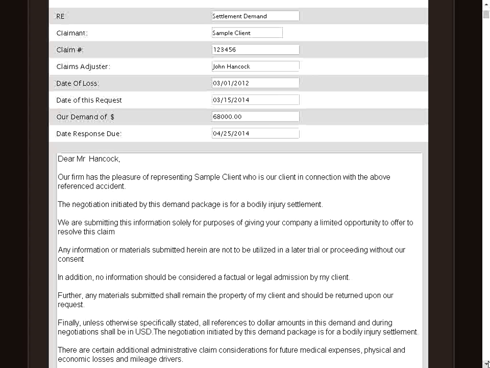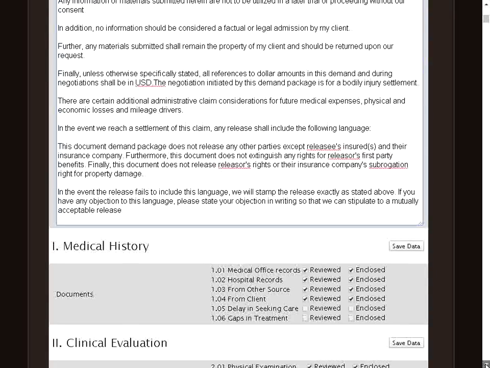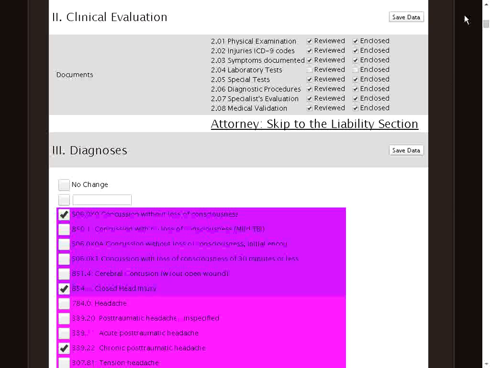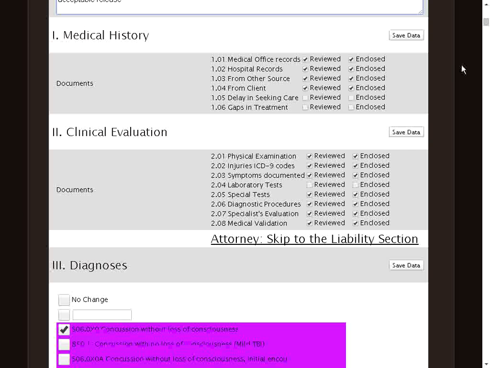This one just says our firm has the pleasure of representing. You'll see it says Sample Client. That's the name of our client. And you'll see here the name of the claims adjuster has been automatically populated. So this will auto-populate. The negotiation initiated by this demand package is for a bodily injury settlement. We're submitting this information solely for purposes of giving your company a limited opportunity to offer to resolve this claim, so on and so forth. All right, let's move on. And so again, that is in a Word document, and you'll have full access to edit, use your own language, or review some of the sample languages that we've acquired and morph them into your own viewpoints.